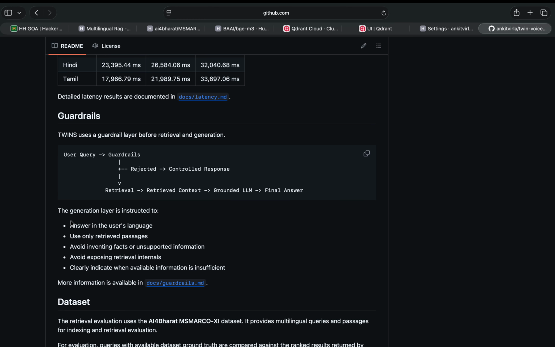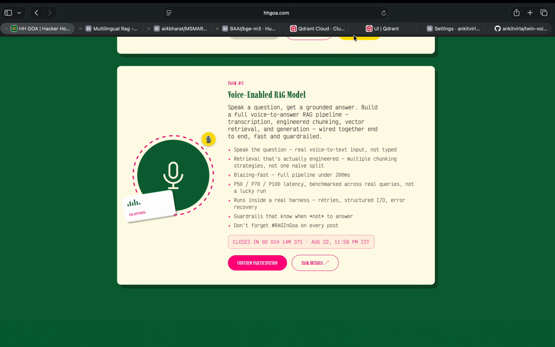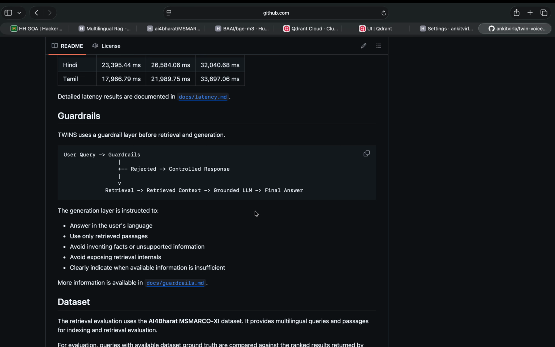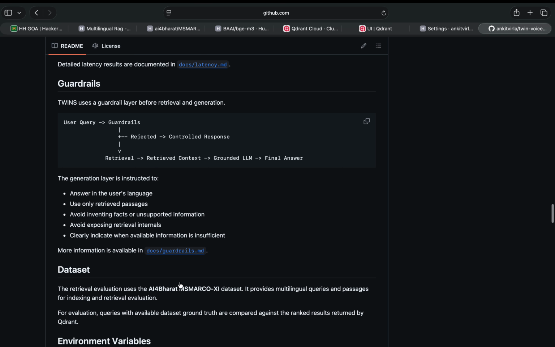Other things are guardrails, which is again mentioned in the project doc itself. We are using the guardrails to check if the query provided by the user is in the correct language or not, that it's not empty, and different things which can be checked in the guardrails app itself.